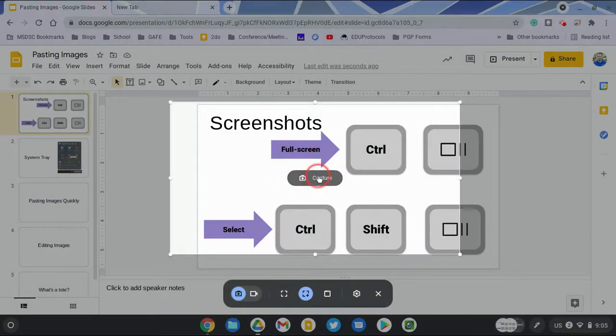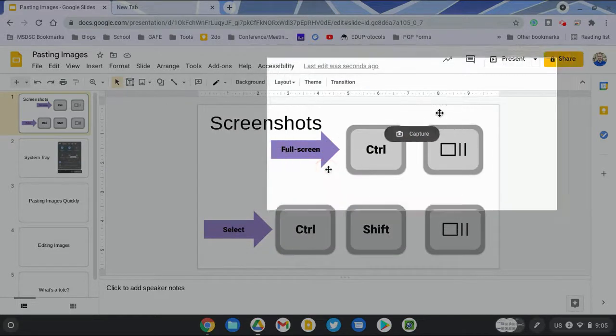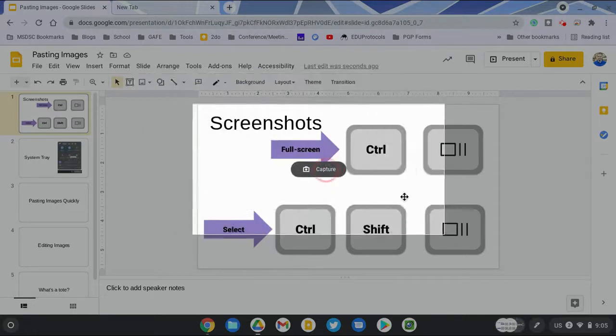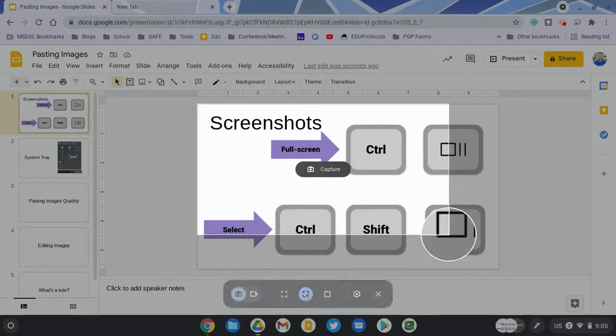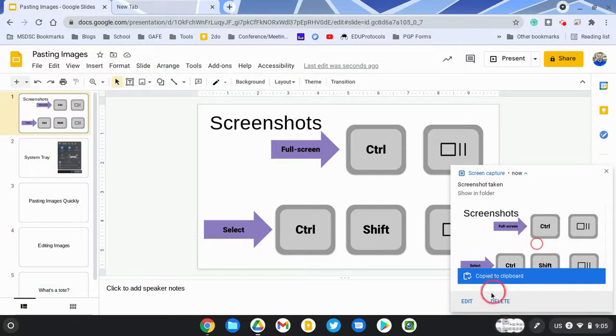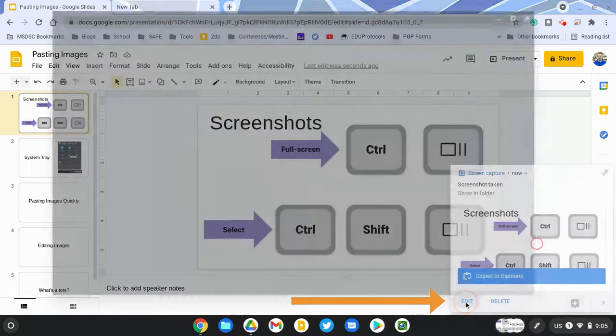Now that I'm doing a select screenshot, I have to click where I want to capture it, but I can still drag this around. This is really cool. You can adjust how you want your screenshot to work before you actually take it. And this is nice. So I'll hit the capture button and I'll hit edit this time just to show you what happens.